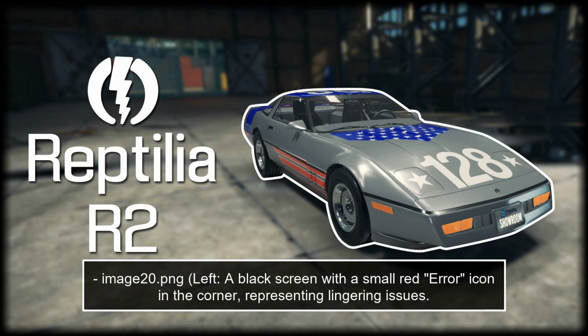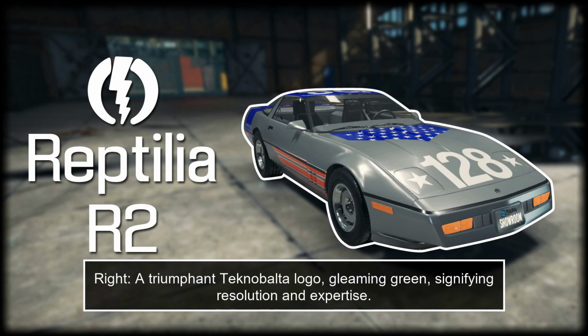Image 20. Left, a black screen with a small red error icon in the corner representing lingering issues. Right, a triumphant Tenabalta logo, gleaming green, signifying resolution and expertise.